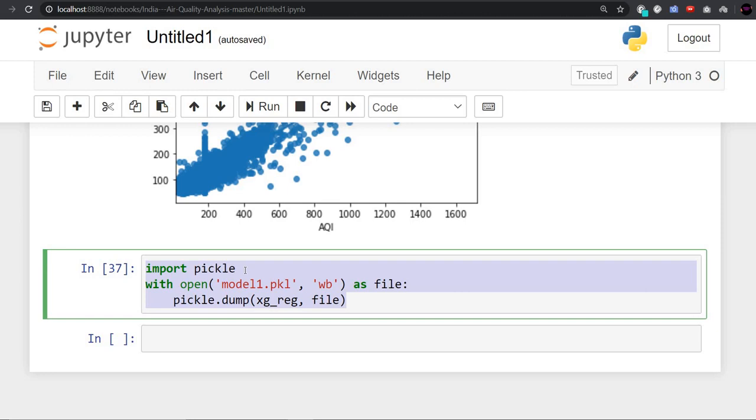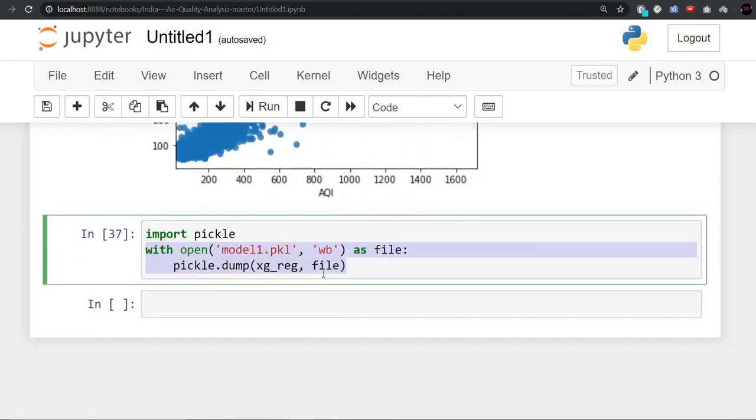For that purpose we are using the pickle module, and using pickle I have opened the file. This is the syntax to open a file, and we will store that model in this particular file in write binary format. So we will be writing the model we have used here, the classifier object, and the file. So this is pickle. We have dumped the file, and in a later video I will show you how you can retrieve the file and use it.